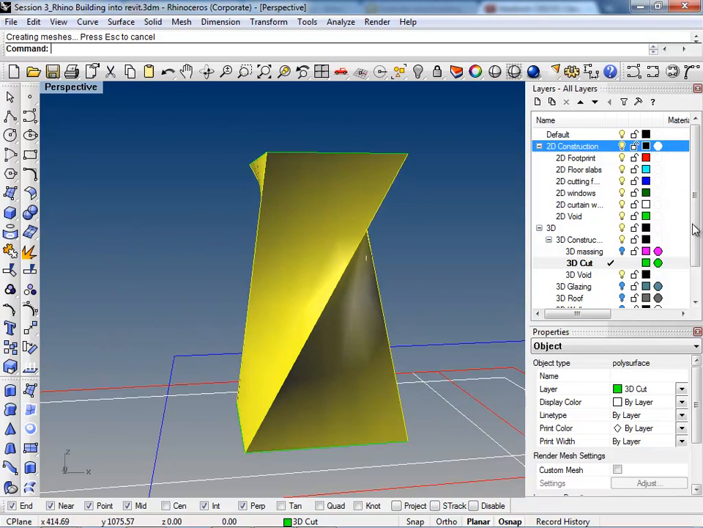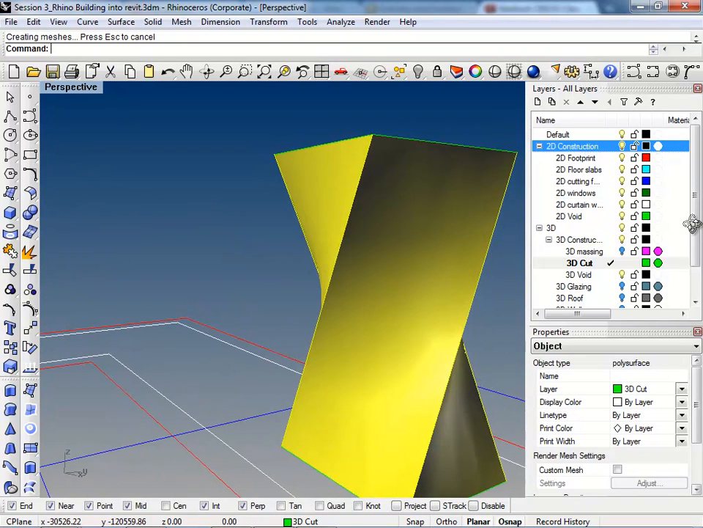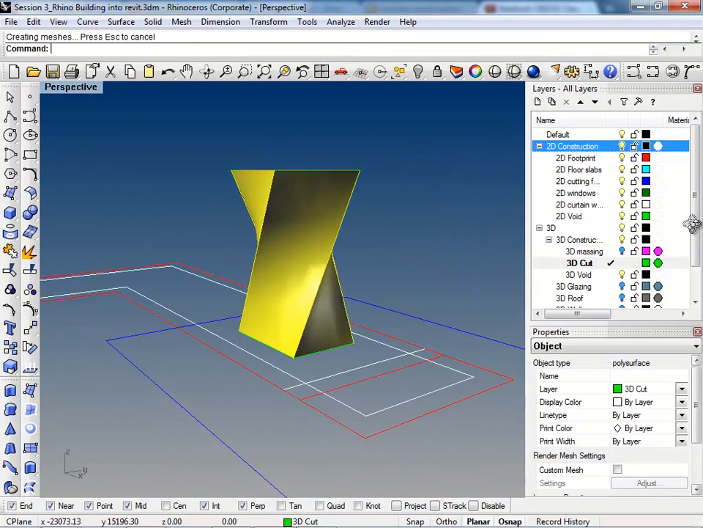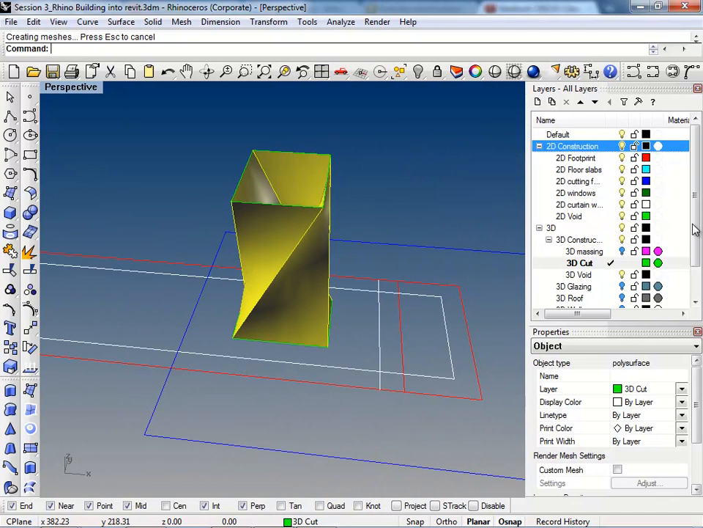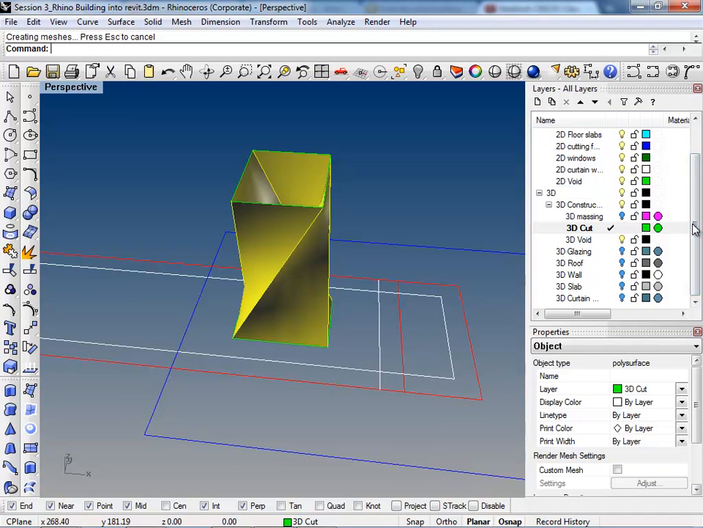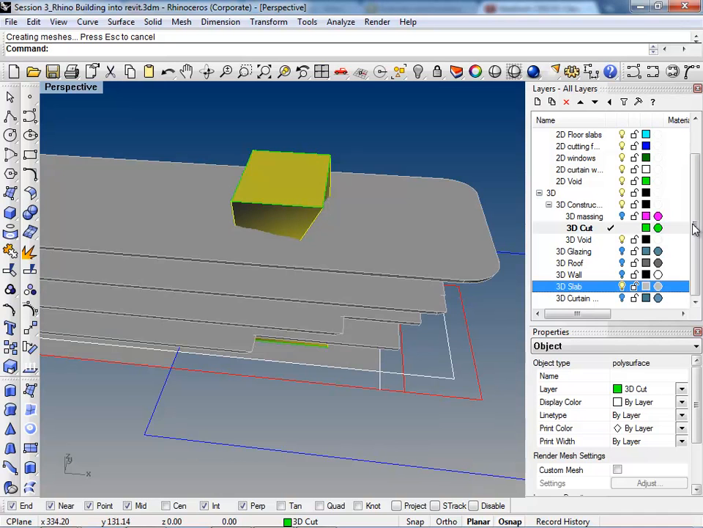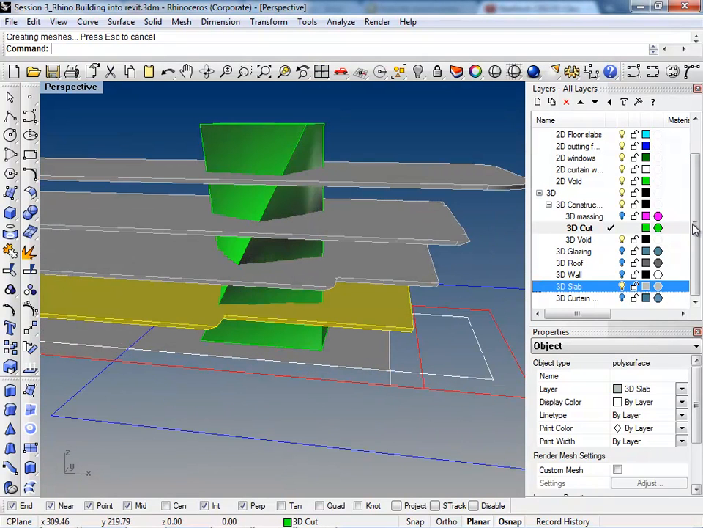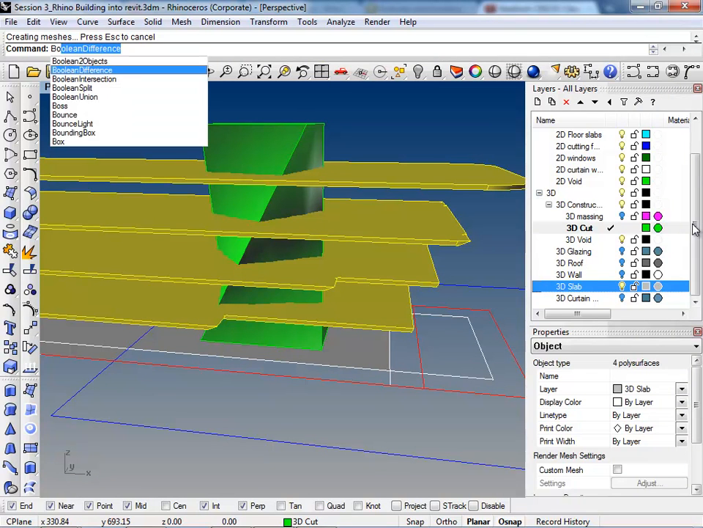You could also just do a straight extrusion if you want to keep it simple, but might as well do it crazy if you're just making something crazy. So then we have, I would cap that as well. And you can turn the slabs back on. And this time, instead of doing a Boolean intersection, you do a Boolean difference.